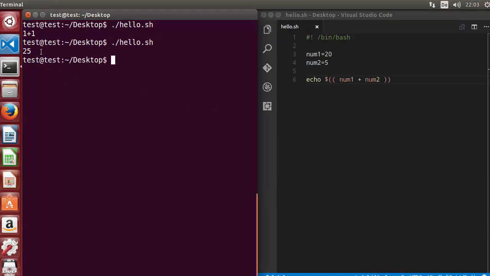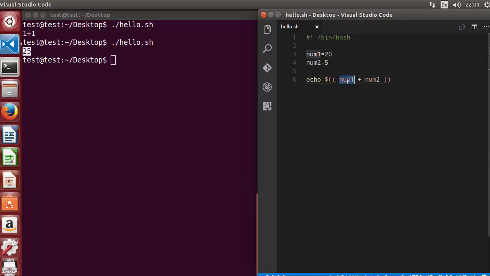You can see it has performed the arithmetic addition on these two variables, right? So to perform these basic arithmetic operations, you need these double parentheses and then this dollar symbol before them, so they can be evaluated as arithmetic operations. In a similar way, we can perform other arithmetic operations.